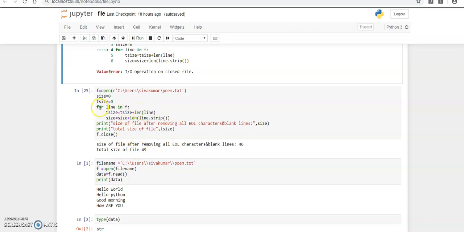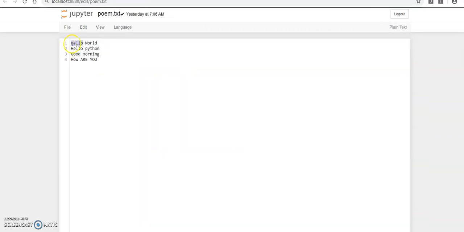Here I have used the for loop, it's an easy way. So the size of the file after removing is 46. I have used this poem.txt only. This is the poem.txt. So before removing, how many characters, and after removing the blank spaces, how many characters? See here.